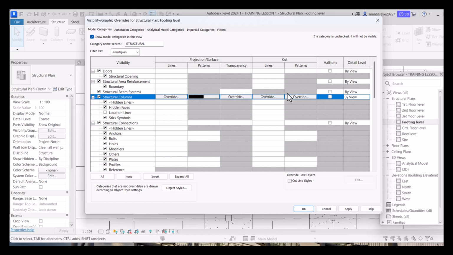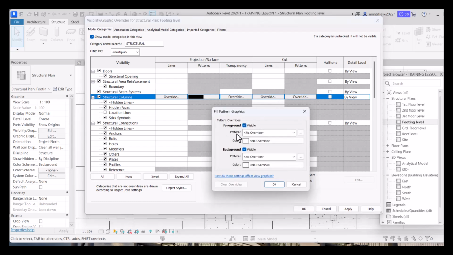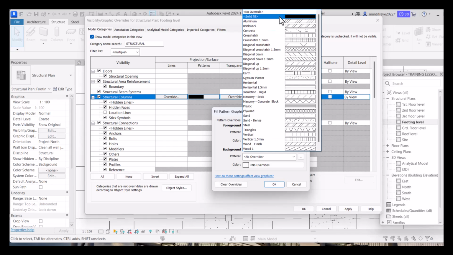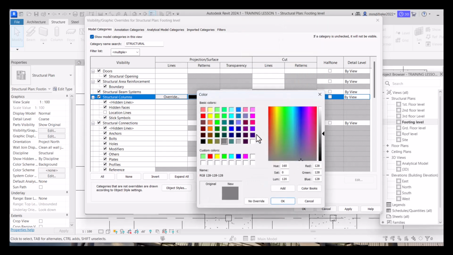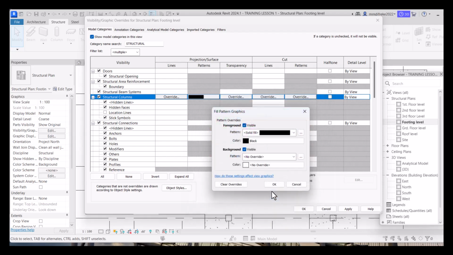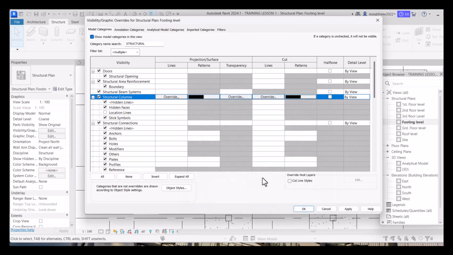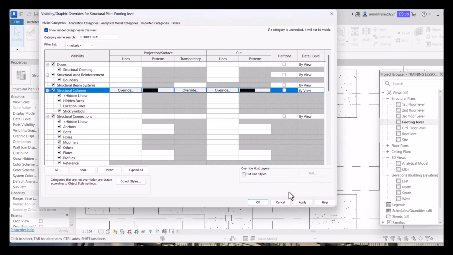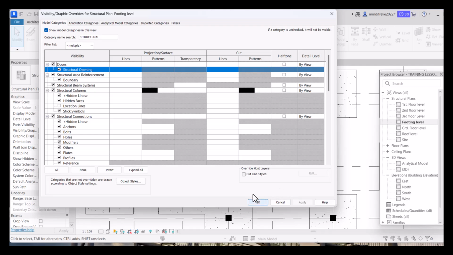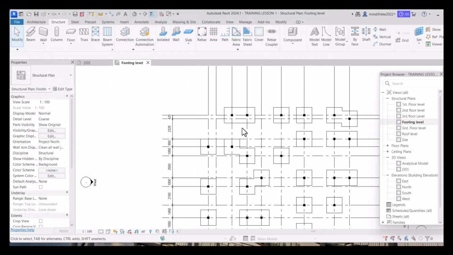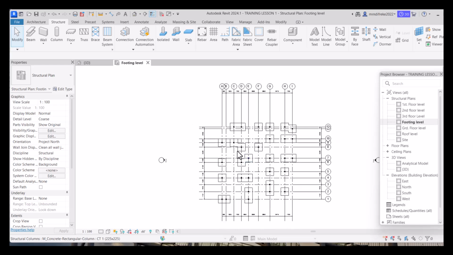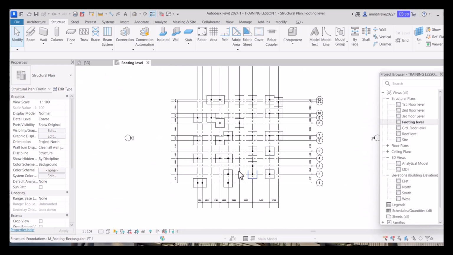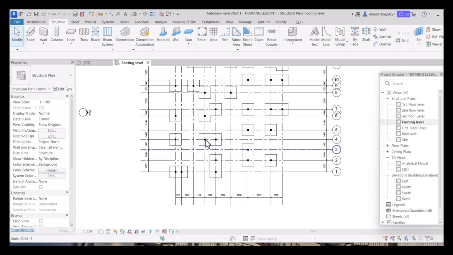So you come to this pattern on this other side. You click on pattern again. You also set to solid. You set the color to black, and you click on OK. You click OK. Then you click on apply, and you click on OK. So automatically the color on the column is inserted.